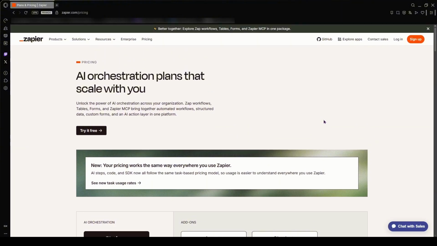A task is counted whenever a Zap successfully performs an action. If you're only automating a few simple workflows and your monthly task usage is low, the free plan may be enough. However, if your automations run frequently or involve large amounts of data, you'll likely need a paid plan.